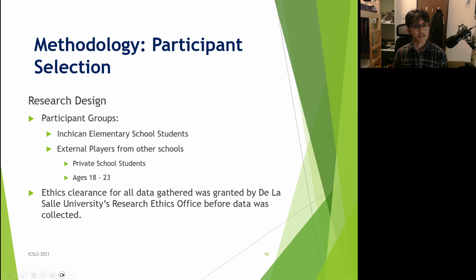For participant selection, we selected our participants from the school in Chican Elementary School. We also have an external set of players from varying schools, all of which are private school students. The ethics clearance for gathering our data was granted by De La Salle University's Research Ethics Office.